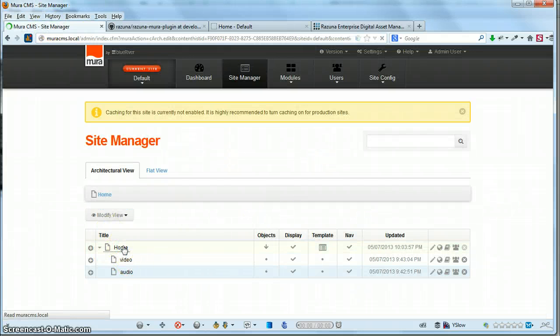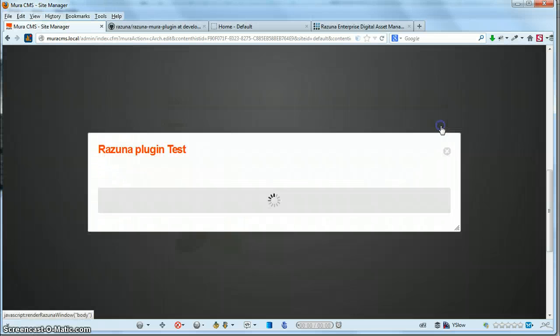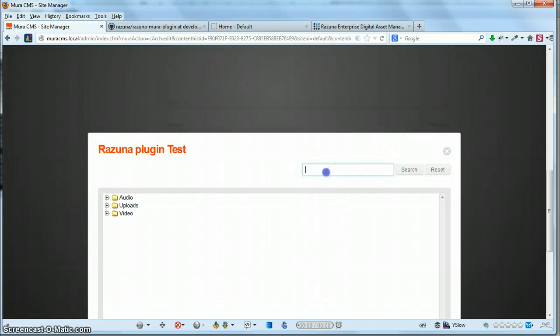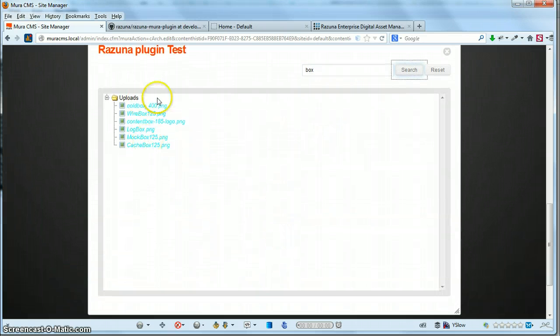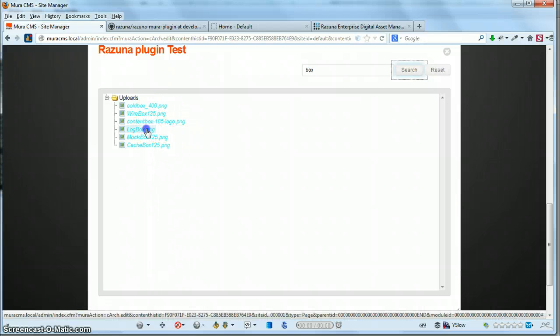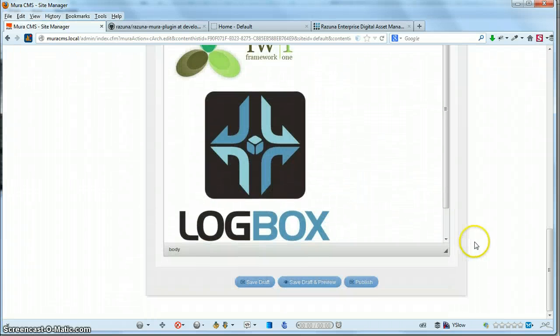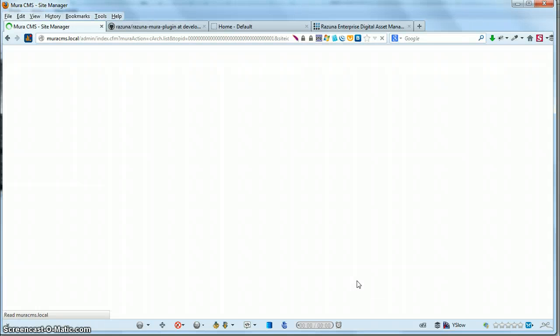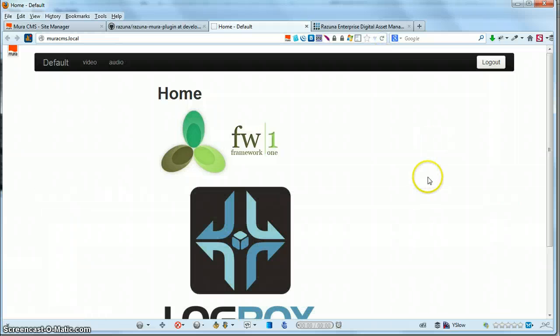As well as that, you can search the full Razuna repository. Okay, I'm going to search with the keyword box. So I have all these boxes. Okay, cold box, wire box. Okay, I'm going to take the log box. Insert into post. Okay, I'm publishing this one. Now, yes, we got it from here.